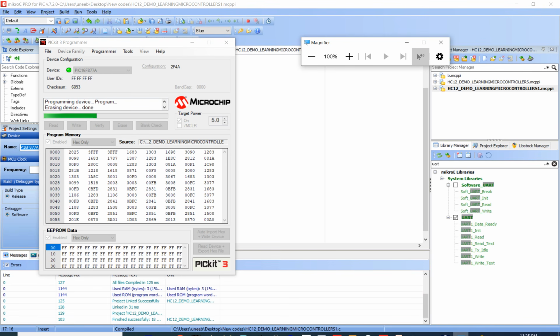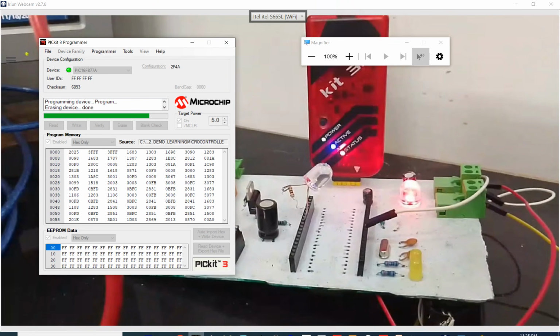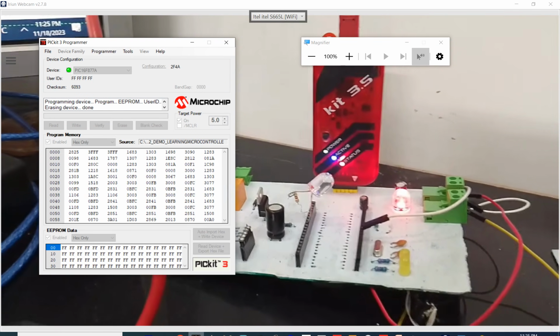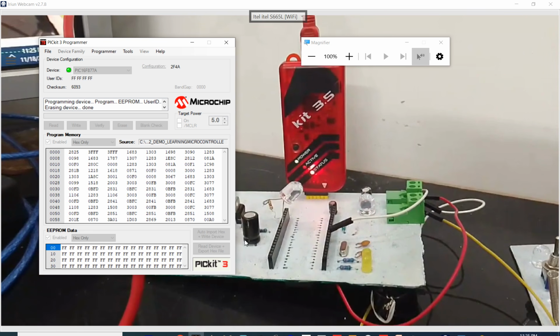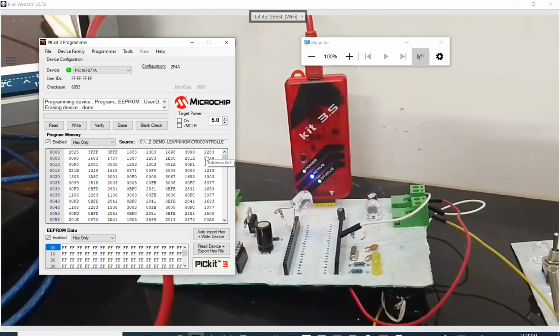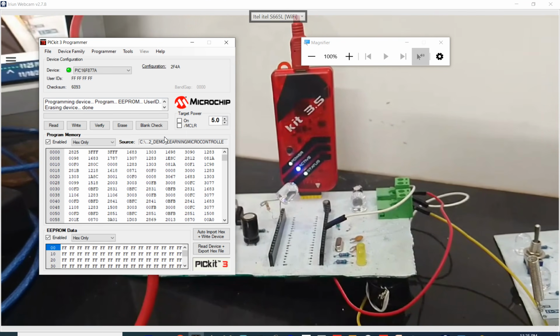Let me show you. You can see that the new code is being written. Now code is written in both the devices. Now I will power them up using a battery, or you can use a 5-volt source, because you will need a 5-volt source for both the boards. So let me power them up.